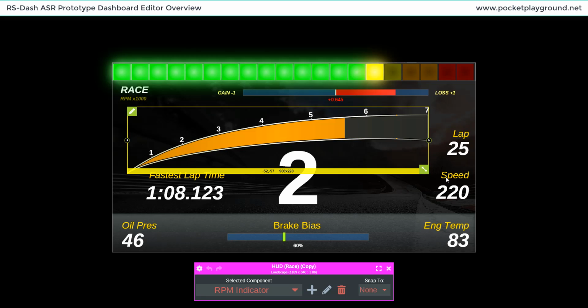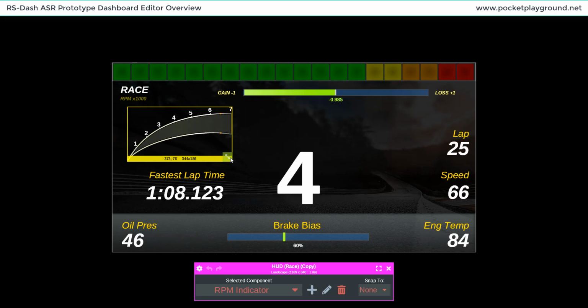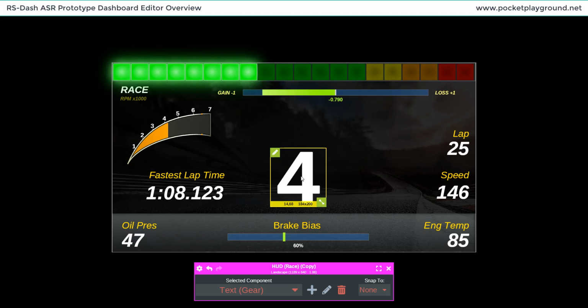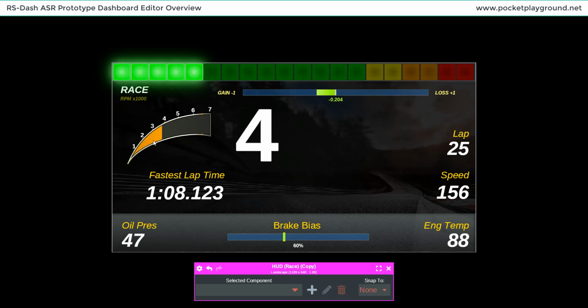I can edit it as needed. So you just click on the elements you want to change. I can make this smaller, for example, and put it over here. I can put this here, for example. You just move stuff around and reconfigure it.